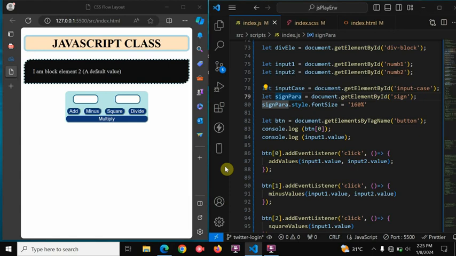Here we'll be dealing with some basic operators in JavaScript, mainly addition, minus, square, divide, and multiply. These are some basic operations in mathematics, and we intend to use JavaScript in combination with HTML and CSS to build out a simple calculator that can do these five basic mathematical operations on numbers when numbers are passed to them.